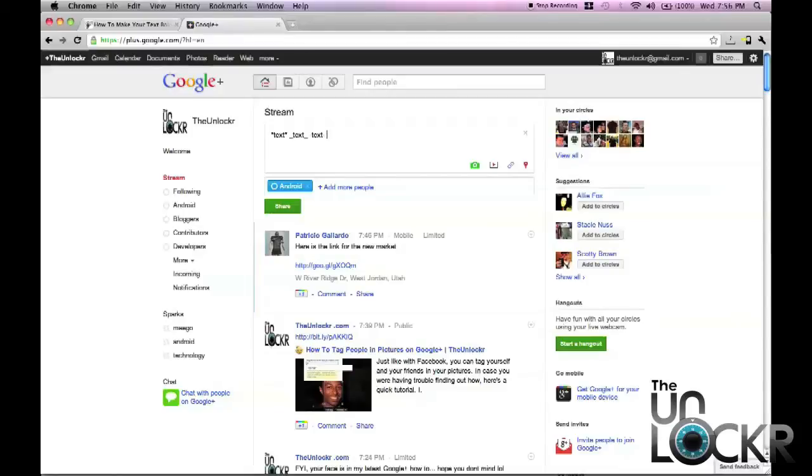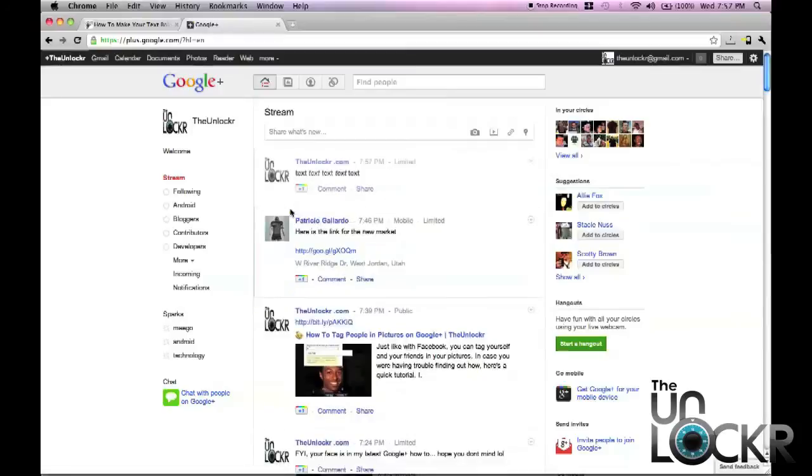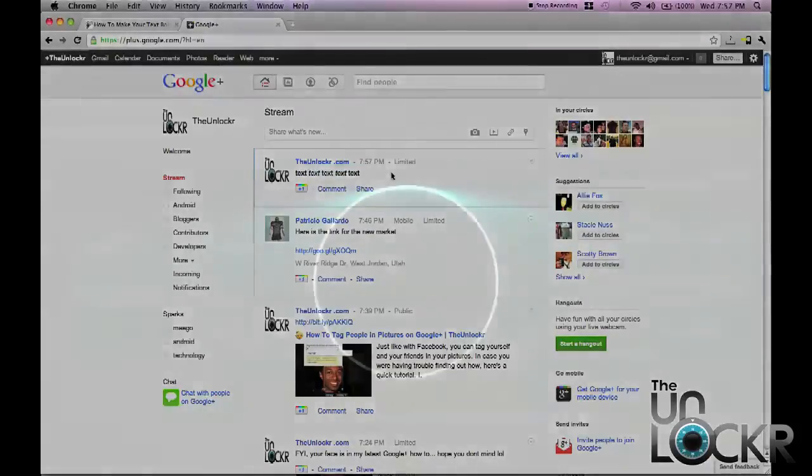Now you can also get combinations, like I said, by doing more than one. So let's do bold and italic. Like so, or let's say bold and strike through. And then whenever you click share, you'll notice that the text takes on those attributes.